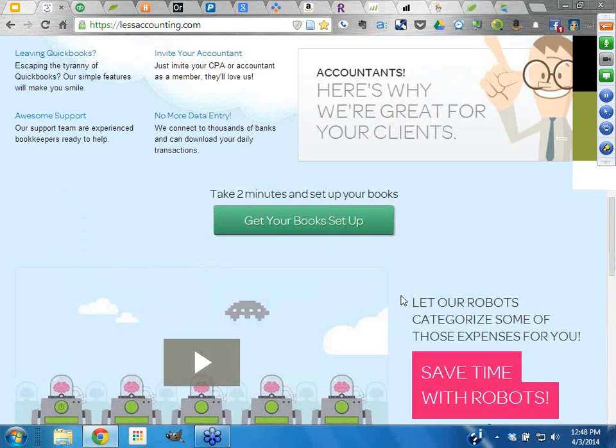If you want to transition from QuickBooks, you can do that very easily. They connect to all the banks to pull in your transactions, and you can also have a connection to your accountant so that your accountant can access the tool without you having to package data up and send it to them. They can just log into Less Accounting and do that.